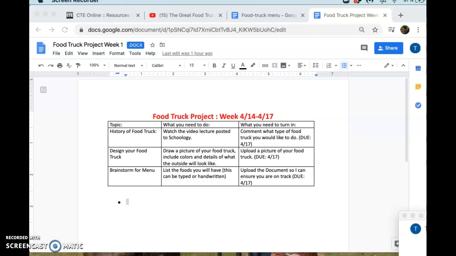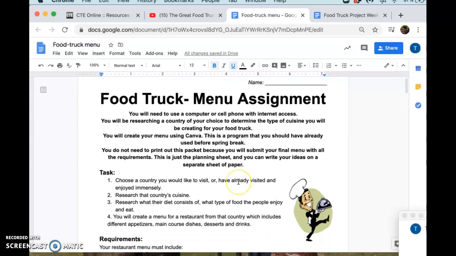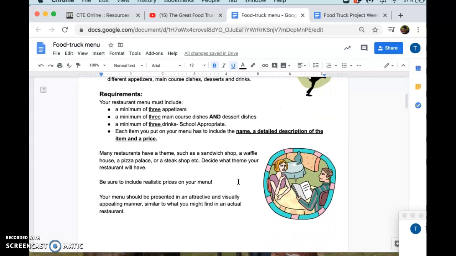Then, moving on, it's time to start brainstorming for your menu. So this is what the menu assignment looks like. All the assignment details, the task, and the requirements of what you're going to be doing.